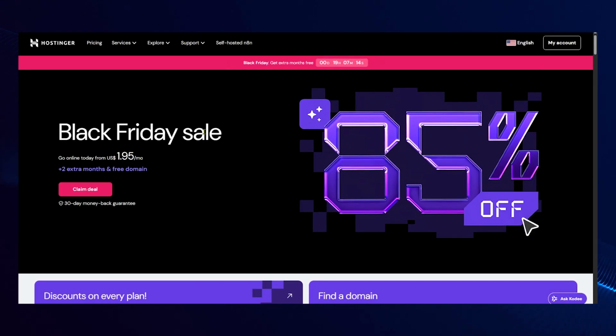Begin by opening your preferred web browser and navigating to the Hostinger website. Once the homepage loads, you will see a clear invitation to bring your idea online with a website, which is the first step towards securing your online presence.